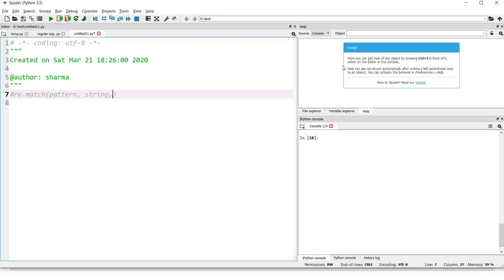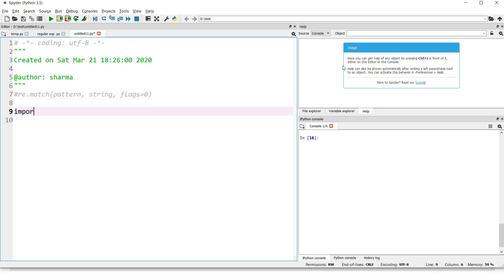So let's begin. I'm just rewriting the syntax: re.match, pattern, string, flag 0. As I told you, re is available as a library through the re module. So import re. The string in which I will try to match the pattern, I'm defining as string1. It's "welcome to Python the easy way class".